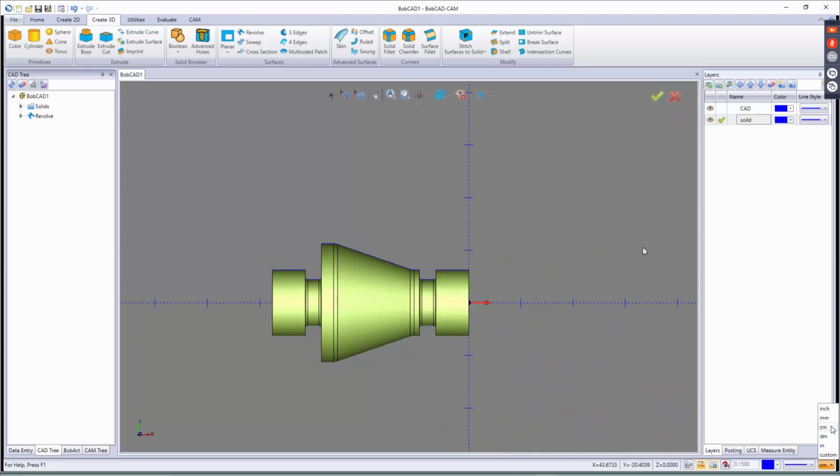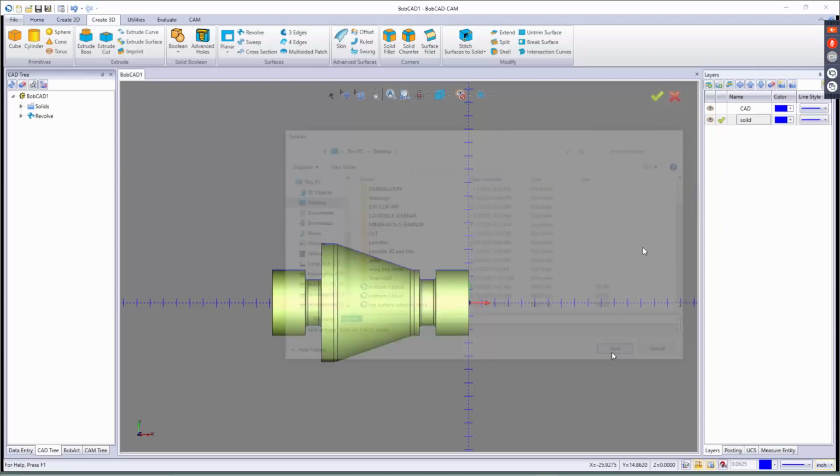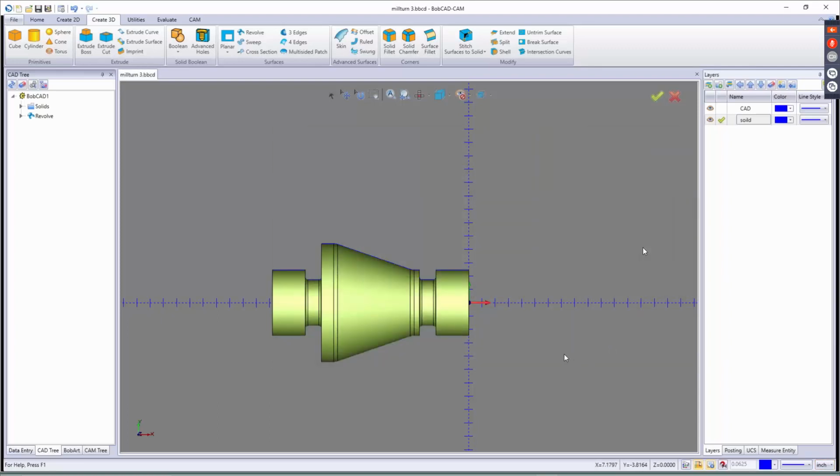So now I can come down here at the bottom, change it to inches, and we're good to go. And I can do a save as on here. And let's see, I'm going to call this Turn 3. And hit save, and that's pretty much it.